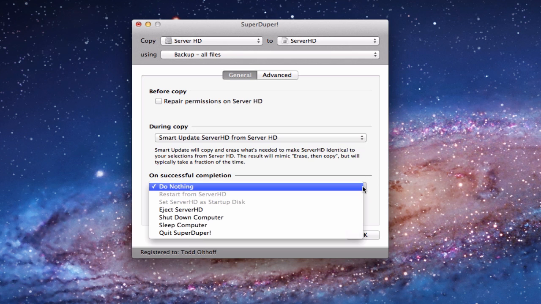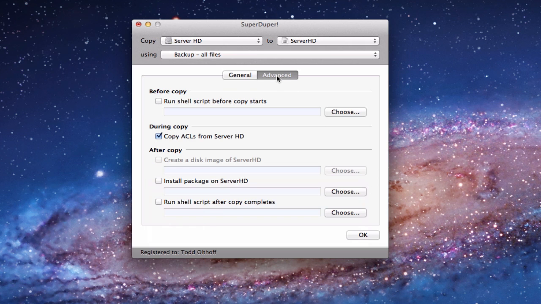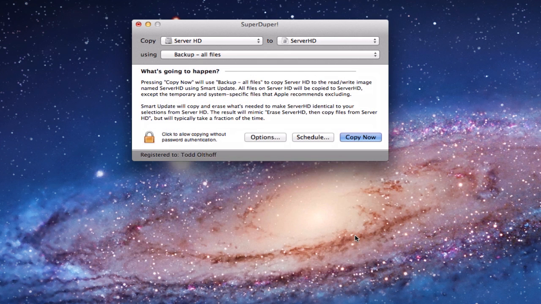And then on successful completion, you can do all kinds of different things. You could shut down your computer, you could quit SuperDuper, all those kinds of things. I'm just going to say do nothing, because once I schedule it, it's going to come on and off on its own, and I don't have to worry about it. Under the advanced options, there's a bunch of different things that you can run here, but I wouldn't worry about these unless you have some specific thing that you need to run a script for or something like that. Now, you'll notice that I clicked OK and came back to this main screen, it tells me in plain language everything that's going to happen and what it's going to do to back up, and it says copy now.